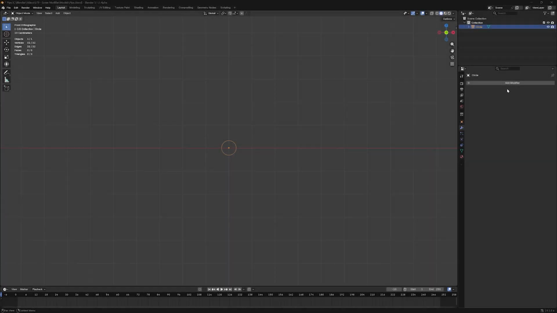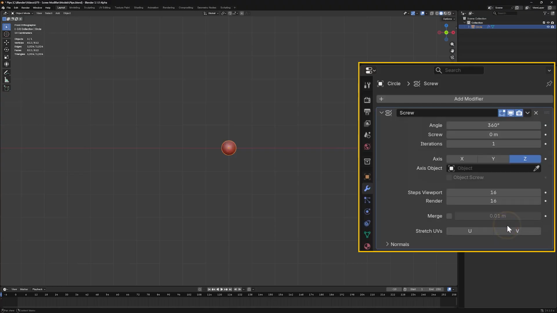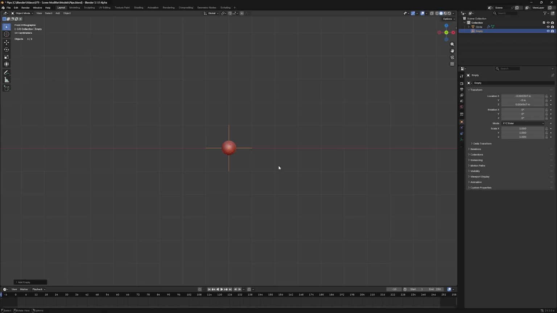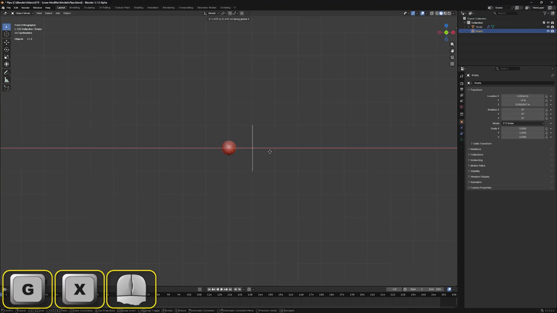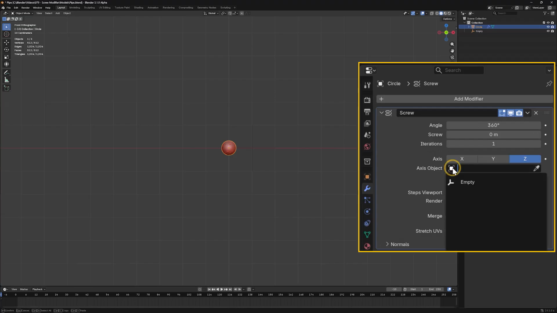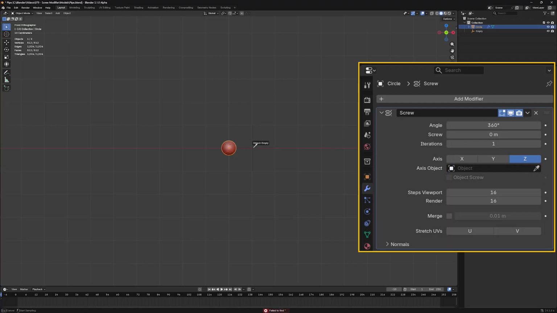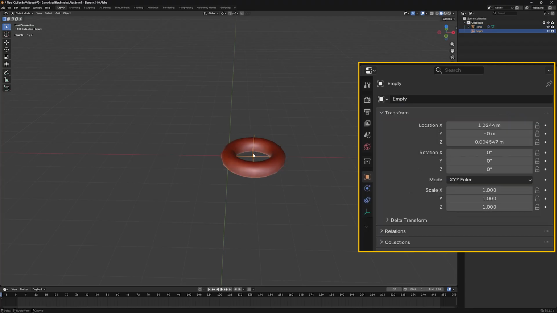Only one part remains to be explained in the Modifier panel. Axis Object allows us to use the origin of another object in our scene as the center of rotation. Typically, we would use an empty for this purpose. We can select the object to be used from the drop-down list or by using the eyedropper. And if we check Object Screw, the controlling object's position along the axis of rotation controls the rise produced by each full rotation, replacing the value in Screw.